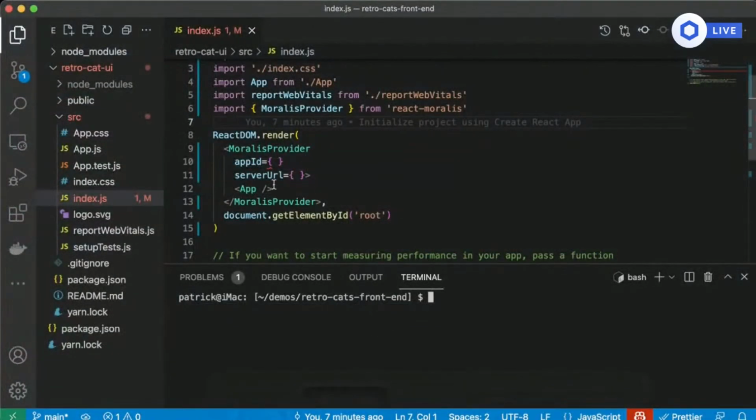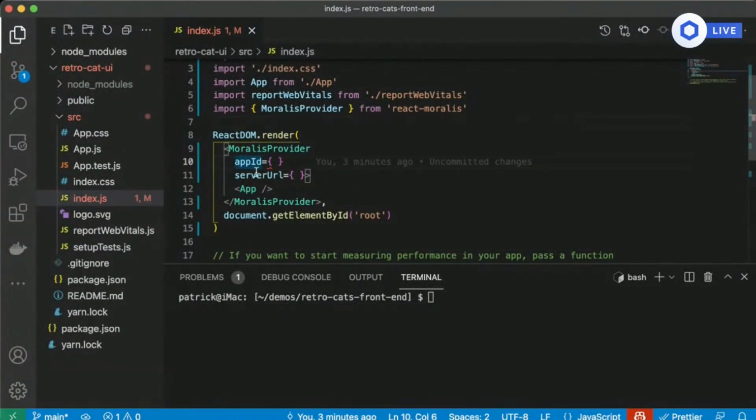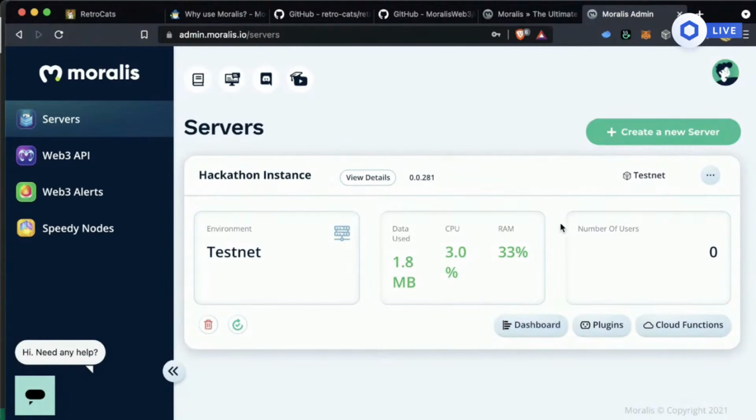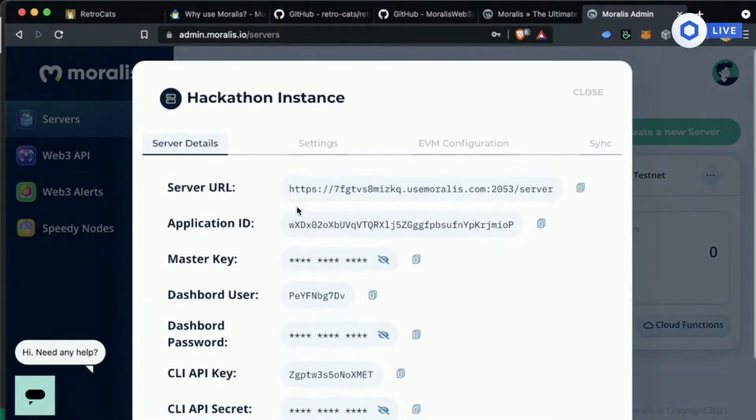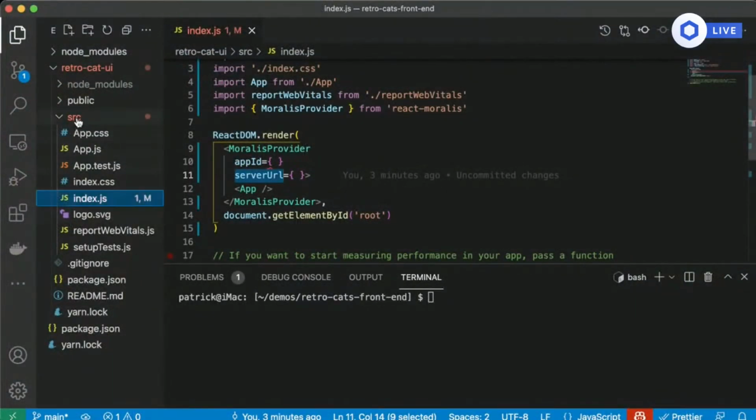So now that we have this hackathon instance, we need the app ID and the server URL. We can find that in here. We can hit view details and we'll get a server URL and an application ID. And these are the two pieces that we need. So we're going to copy this.